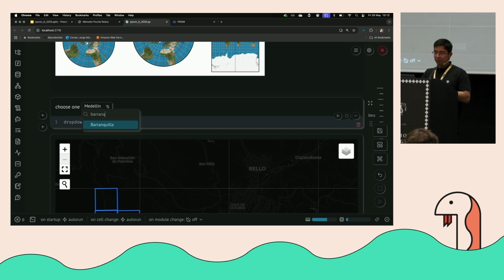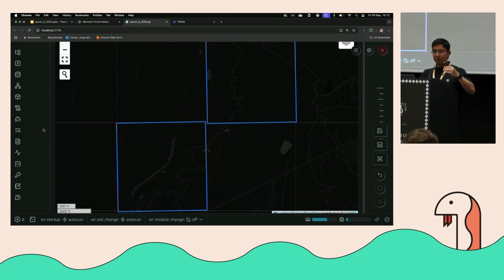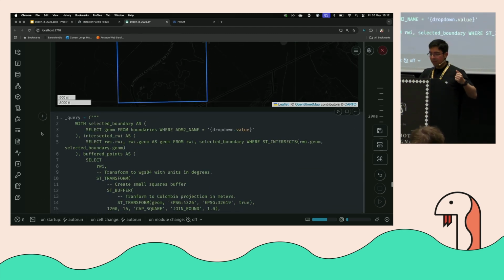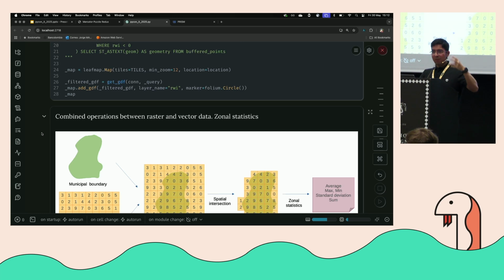And if I switch city, for example, Barranquilla, you can see these are the areas where the wealth index is low, below 0. So yes, now I have the areas.